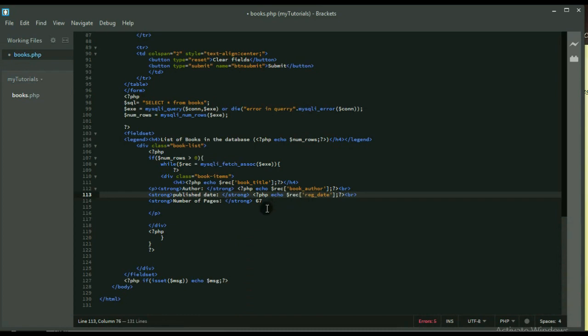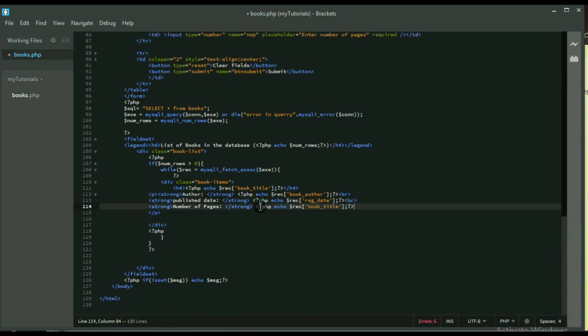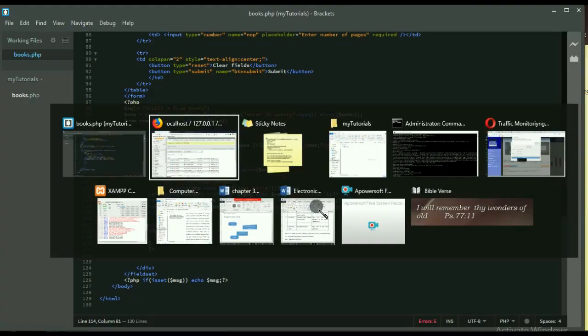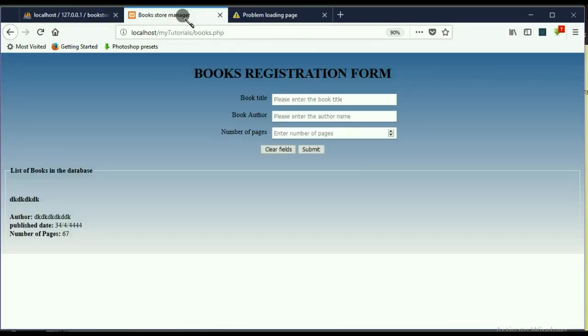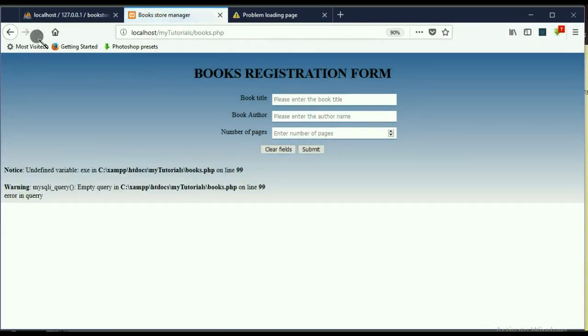and then my num_of_pages. Okay, so if I have these things here, this is how it's gonna look like. So let us run this program and see if an error occurred in our database.